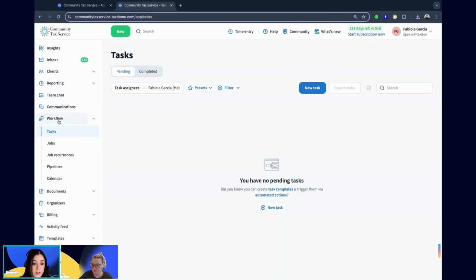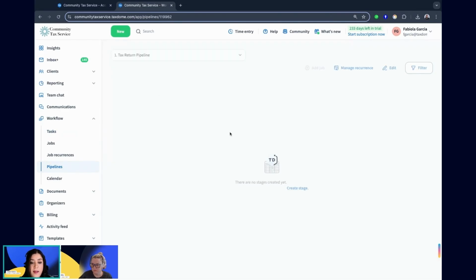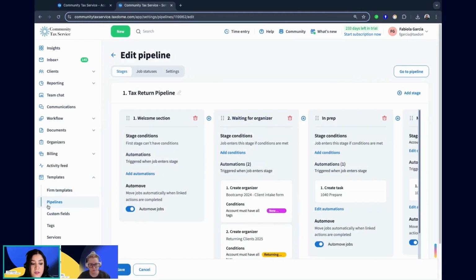Now there's another view called workflow, and if you click on pipelines there, click on the same pipeline, it gives you a different kind of view. This is called a Kanban view. This is where you can actually see jobs moving from stage to stage. We don't want to take a look at that just yet. So if I click on edit, it'll take me to the template section so I can edit the stage.